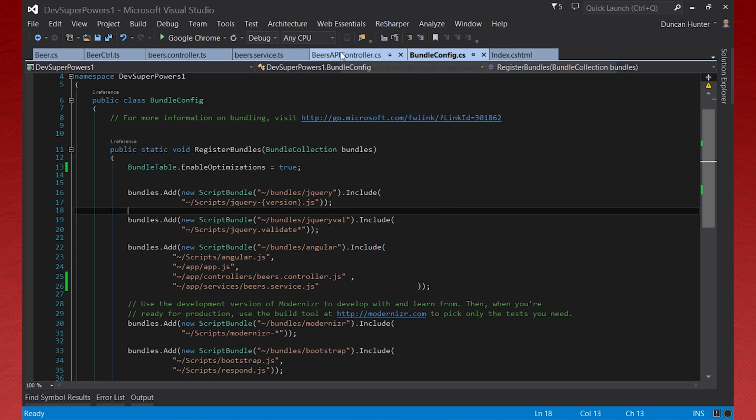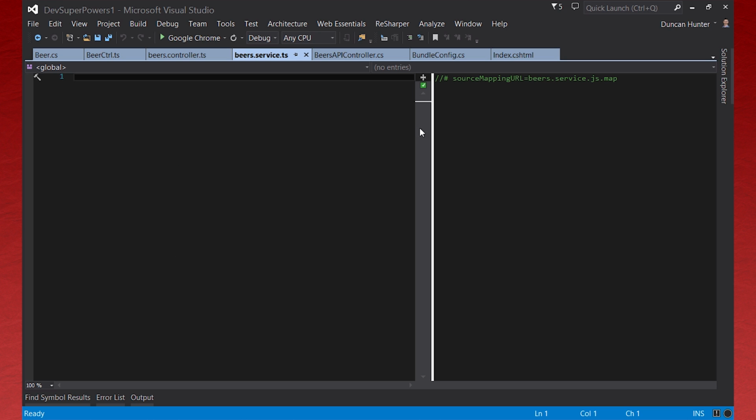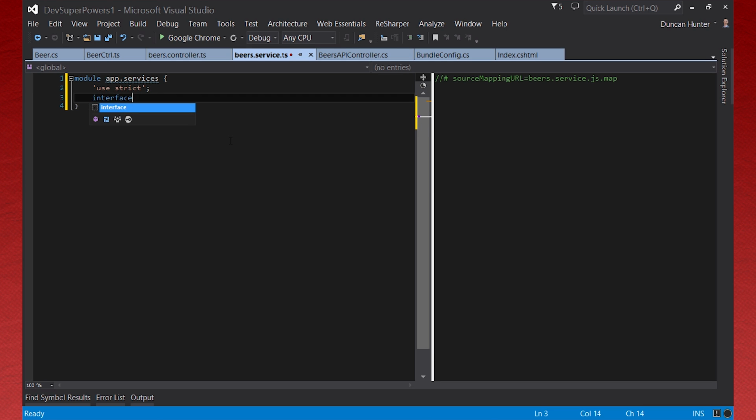And let's head back over to our beers service and type this out. So again, I'm going to put this in a module, and I'm going to call it app.services. And first thing I'm going to put at the top is a use strict statement, as per normal. Now I'm going to do an interface, and that interface is going to be of type IBeersService. And inside there, we're going to implement our function called GetBeers.